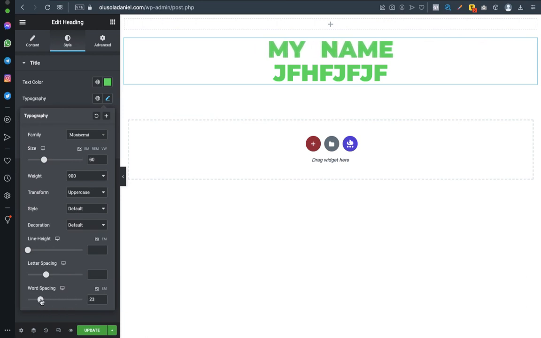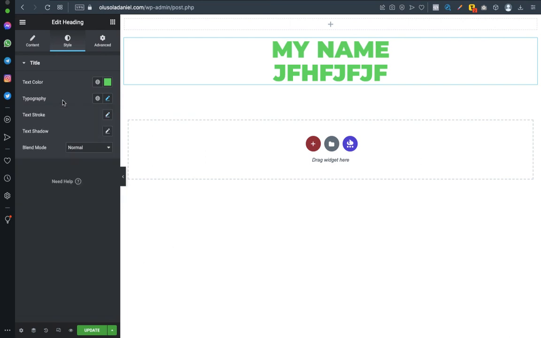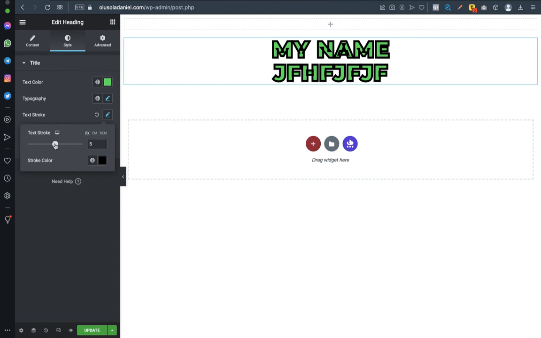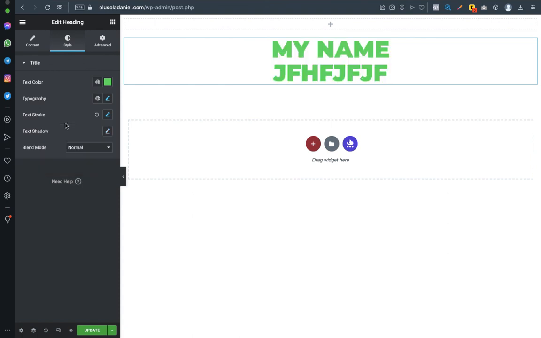Can you see it? It's actually no big deal. So text stroke, let's see this. Can you see it? That's the effect. I don't even make use of things like that. Text shadow, do you want the text to have shadow? Can you see it? Remove text shadows. That's the text shadow. Can you see it?